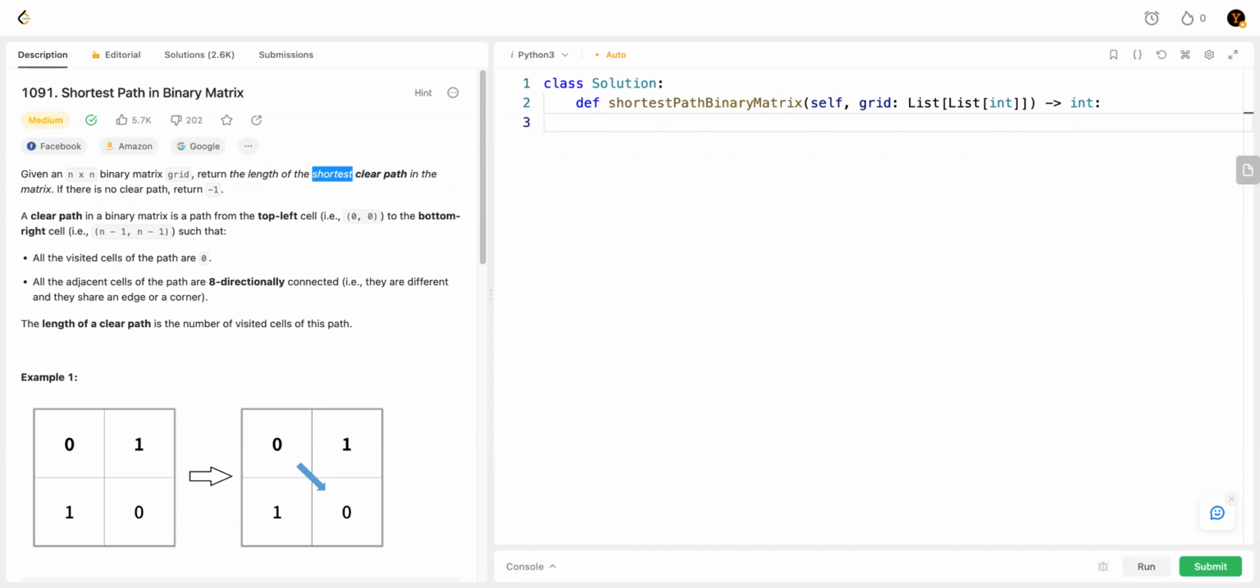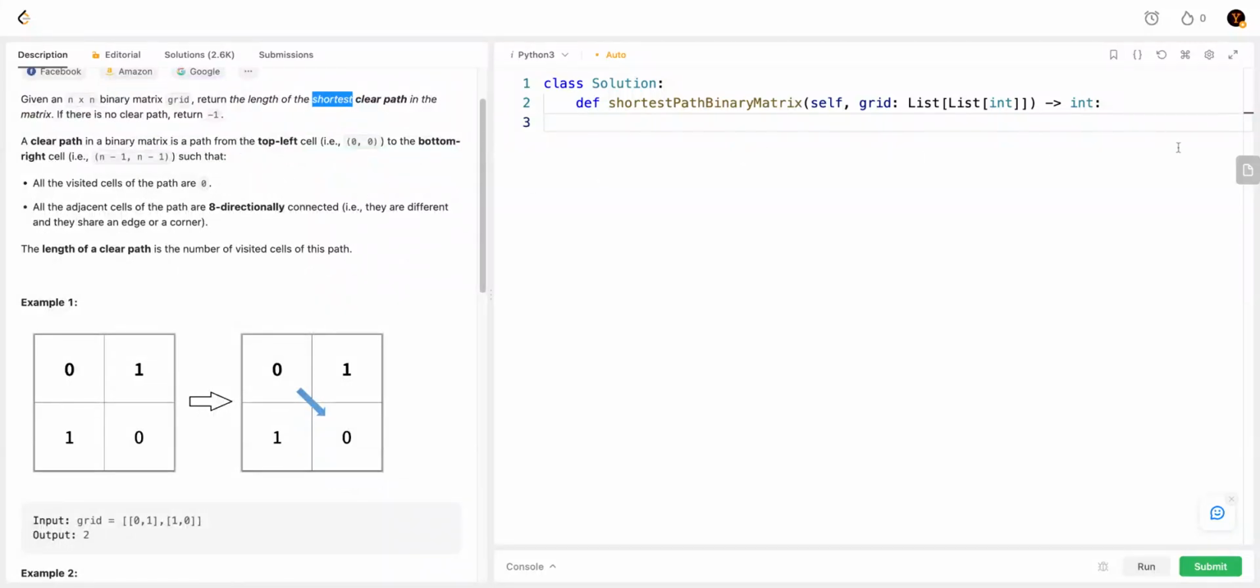And then we just use BFS to travel through all the neighbors layer by layer until we reach the destination. Then we can guarantee that we always get to the destination with a minimum number of layers, which means the shortest path. Like we use the minimum number of steps to reach there. Okay, so let's get started.